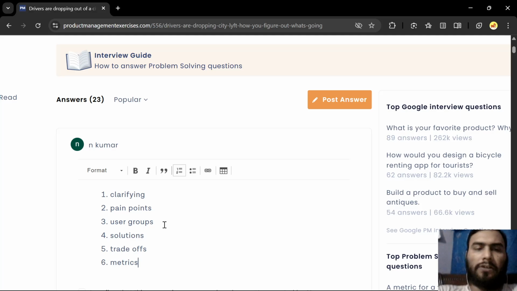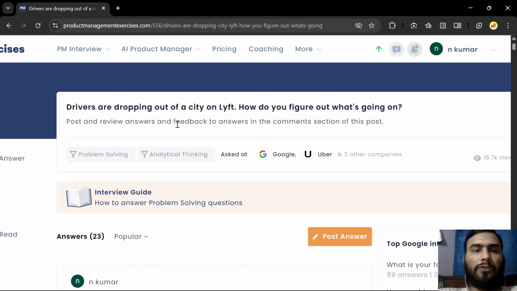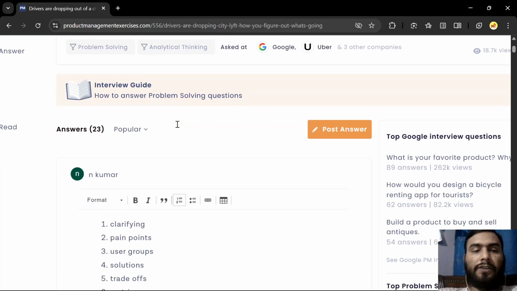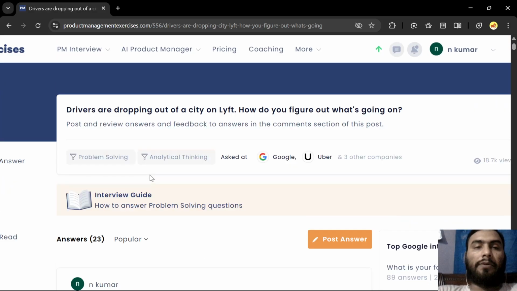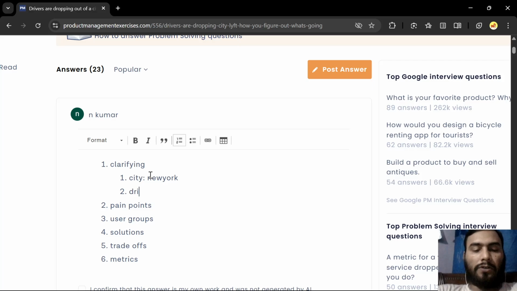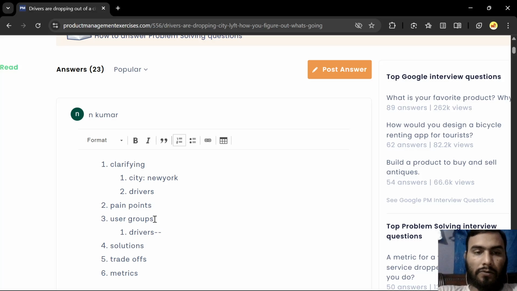So first we would like to clarify, what is missing or what more information can we find out. So the prompt: drivers are dropping out of a city on Lyft. Let's say, since Lyft is not in India, I would be taking a city from the USA. So let's say we are saying New York is the city. If I have to write it down, the user groups here are drivers. We will go a bit deep into what are different types of drivers or what their exact pain points are, but for now, the user groups are drivers.